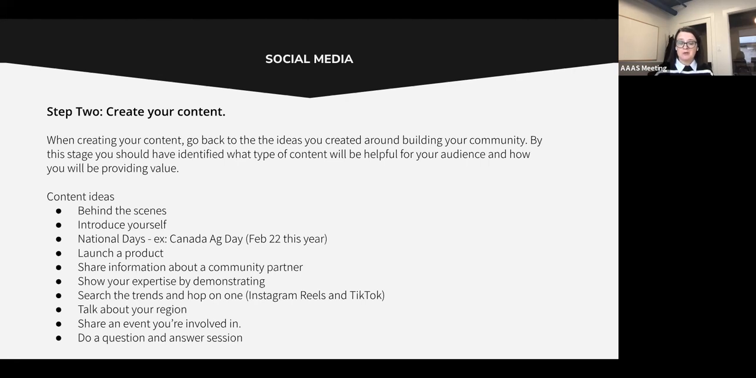Share information about a community partner. Say, hey, my farm down the road, my little buddy down the road, they're doing something great. Share that. That's building community. That's saying, this is going on in my community. I love these people. We support our community. That's really great. As I mentioned before, show your expertise by demonstrating something. And again, there's so many different types of farms, but demonstrate a tractor. I don't think people realize how high tech these tractors and these combines are.